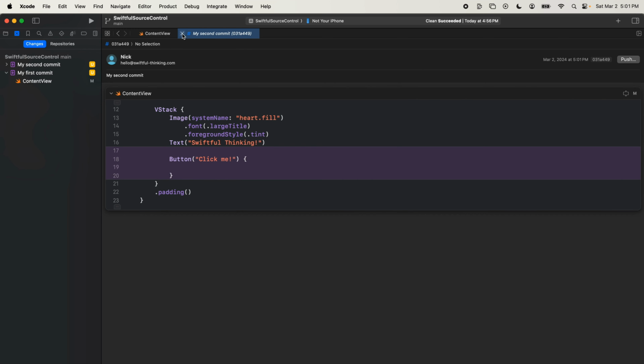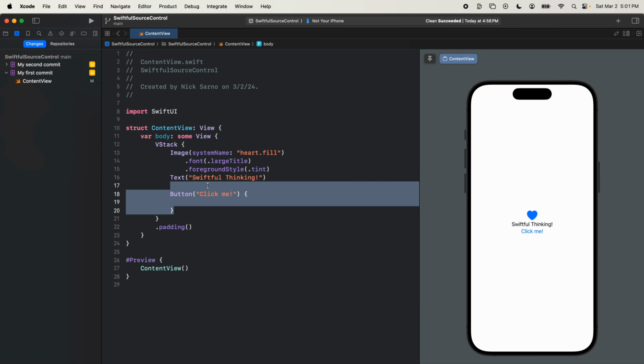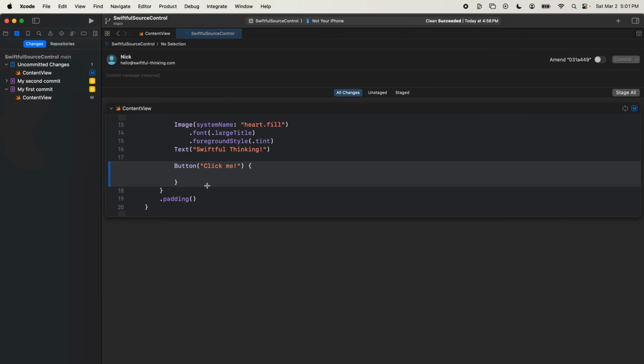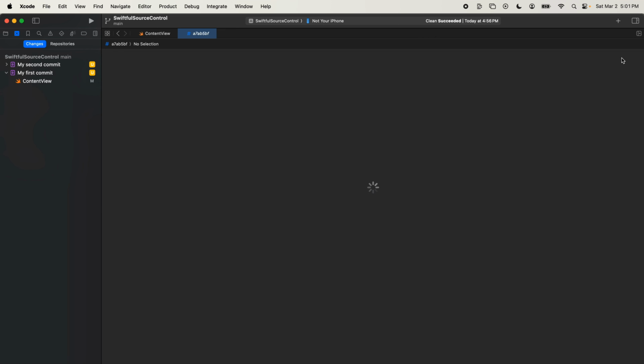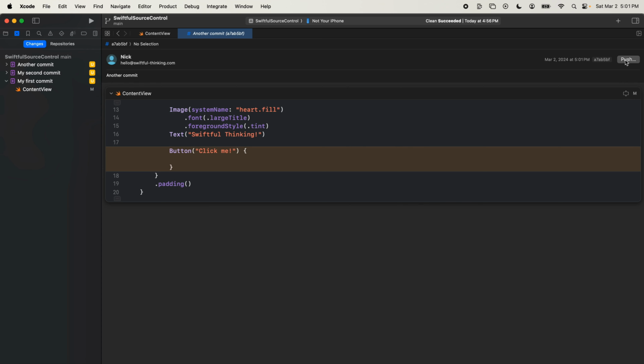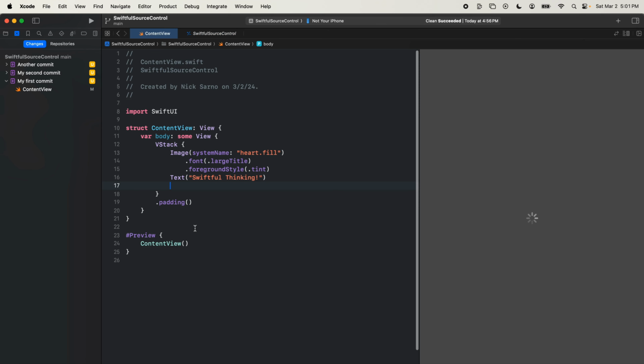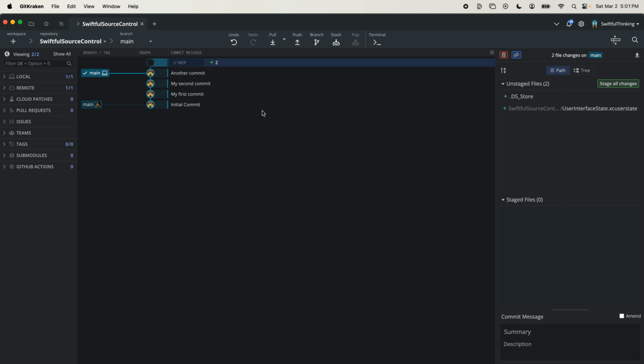Let's do it one more time. Content view. Let's delete the button now. Option Command C. Another commit, stage, and commit. I'm purposely not clicking push here. We're going to do that in a future video. So let's jump back to GitKraken now and just look at our tree.